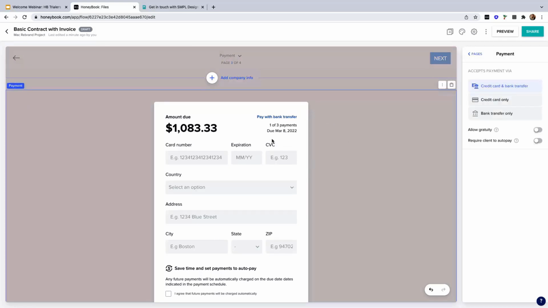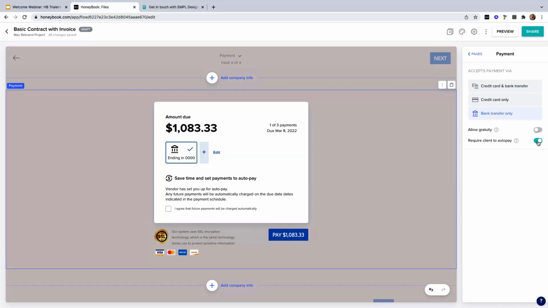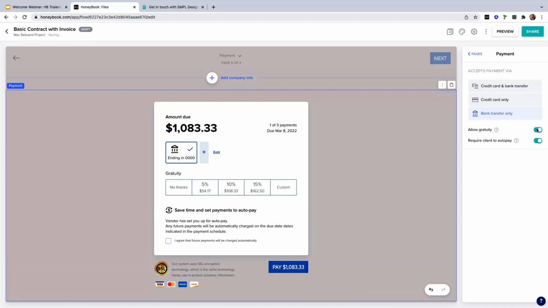And you can even control how your client pays here. So if you would rather only take on that 1.5% fee, maybe you'll consider coming in here and adjusting the payment to be bank transfer only. Maybe you also want to toggle on auto pay and allow your clients to leave you a tip. So all of these options are available to you in here.